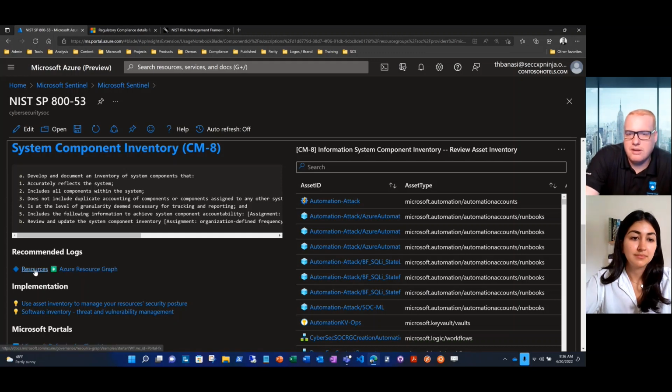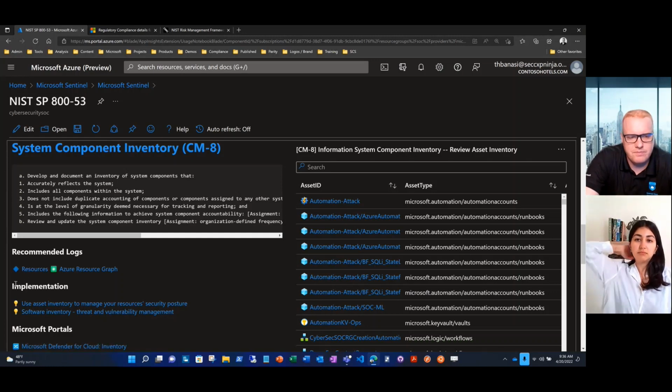If we use different log tables and data sources and telemetry, we'll tell you which ones they are and give you a deep link to go and explore the documentation of how that data source is used if you do want to take it a tad bit further.